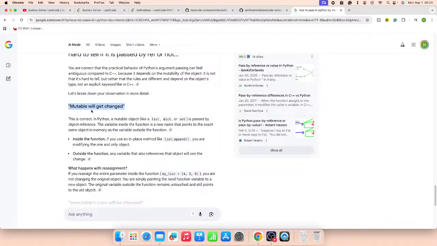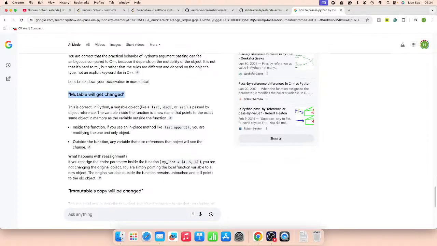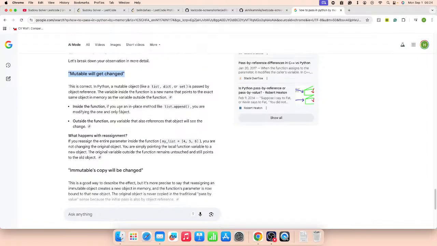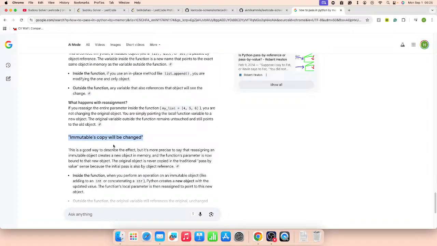Mutable will get changed. Correct. So if you use a list, we can pass this in functions flawlessly. It will not be a copy, it will be basically changing the existing object, right? So then we have to create a copy if we want to send it in a different manner, right? What happens with the reassignment? Immutable's copy will be changed.